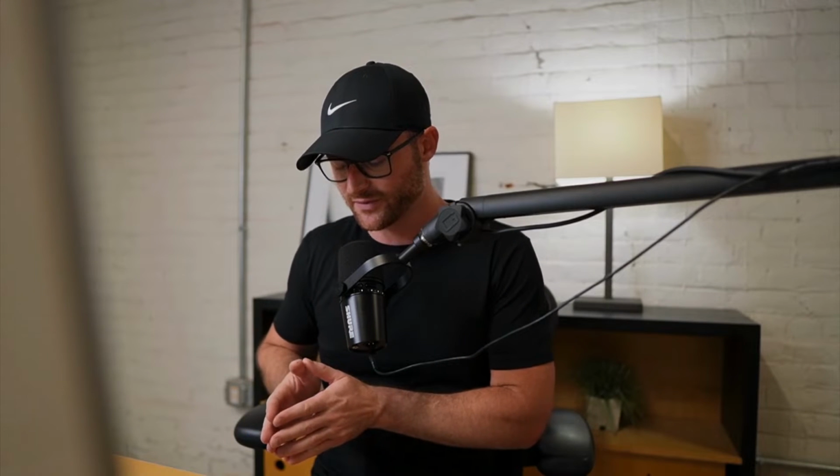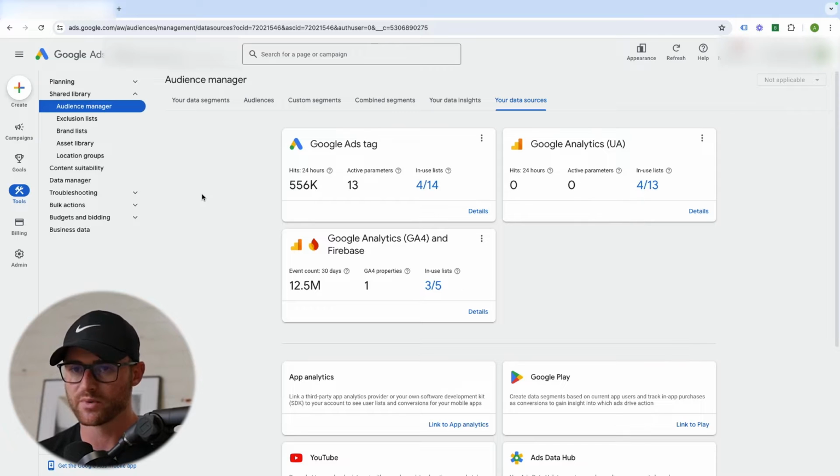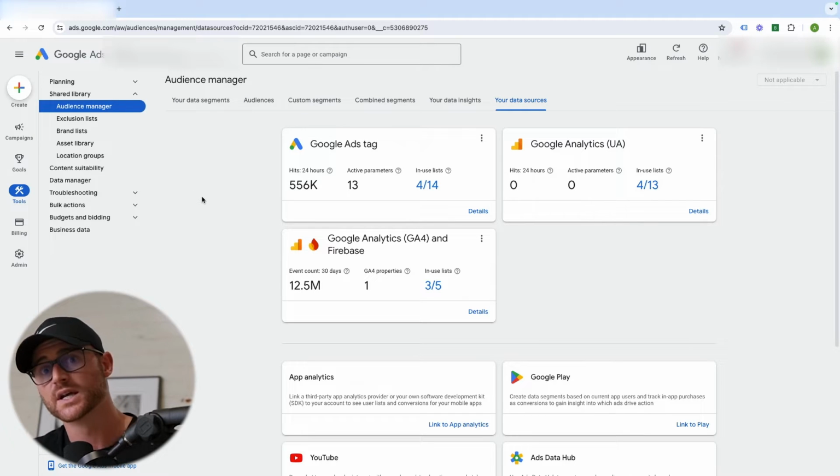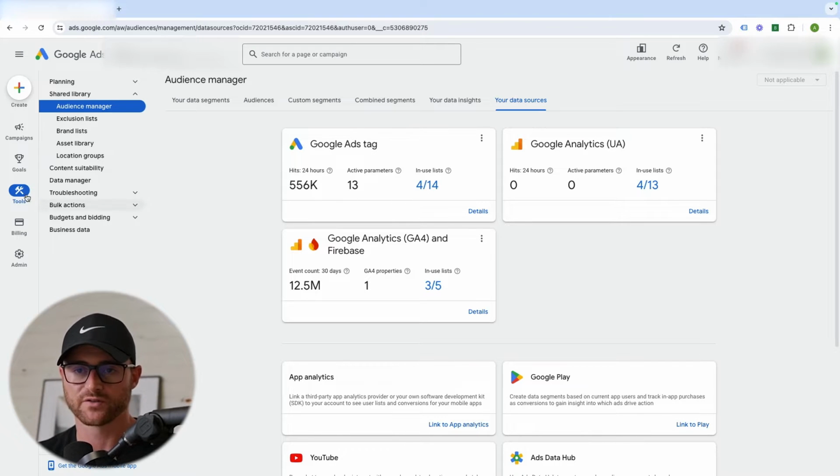First, before you can build a remarketing campaign, you have to have audiences that you can actually remarket to. So you're going to want to make sure you have data sources for audiences already connected to your account. You can take a look at that if you go to Tools, then Shared Library, and then Audience Manager, and then head over to your data sources. This will show you what you have connected. So this account, we have a GA4 account connected to it, and we have the Google Ads tag. If you have a YouTube channel, you can connect that so you could remarket to YouTube viewers.